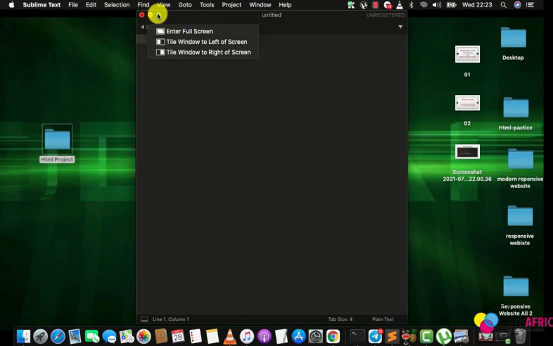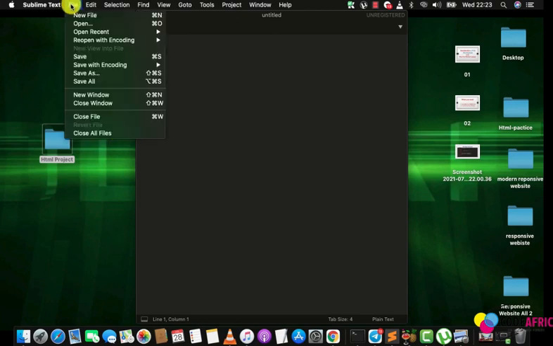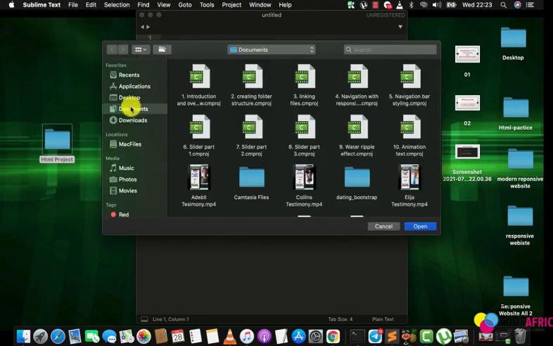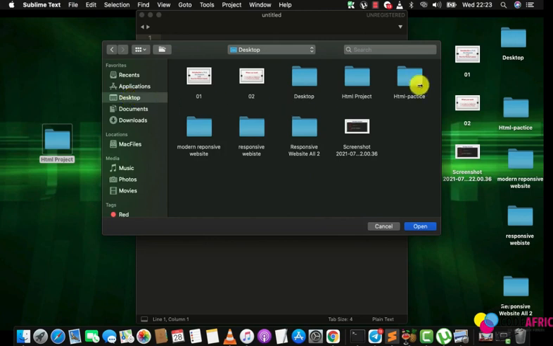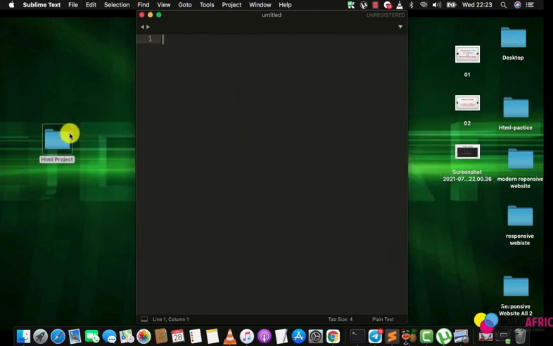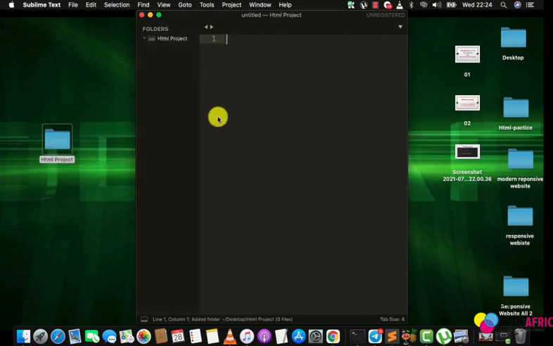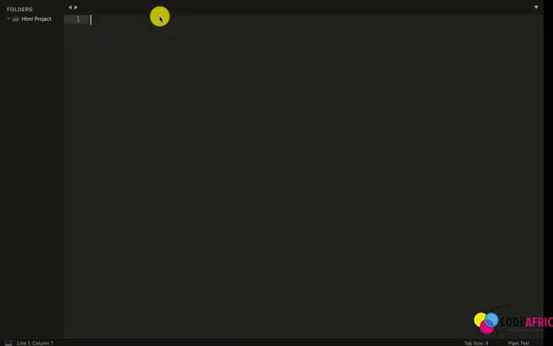There are two ways that we can start. We can go to File, then Open, then locate your desktop, then locate your folder structure. This is my folder structure. Then you open it directly. Or you can go the traditional way by dragging and dropping. I just drag it and drop it inside my Sublime Text. I think this one is easier to do, so I would like to go this way.